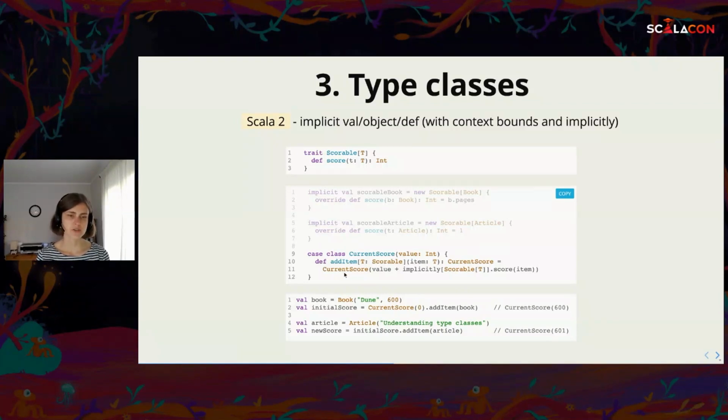And the implementation of this method in our case is it creates the new CurrentScore, taking the value so far. And then this implicitly[Scorable] is a way to tell the compiler, please fetch me the right type class for the type that I was called with. So it will either fetch this one or the other one and invoke the appropriate score method on that. So this is Scala 2.